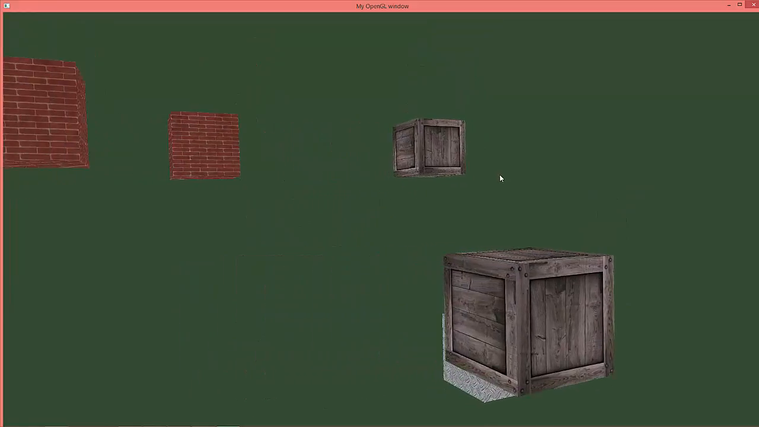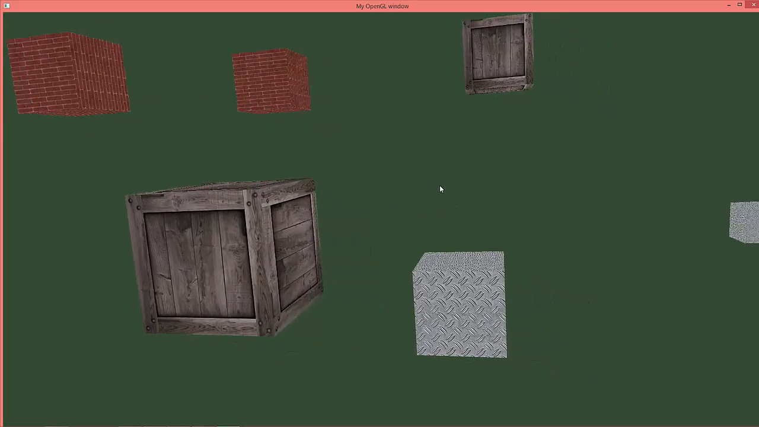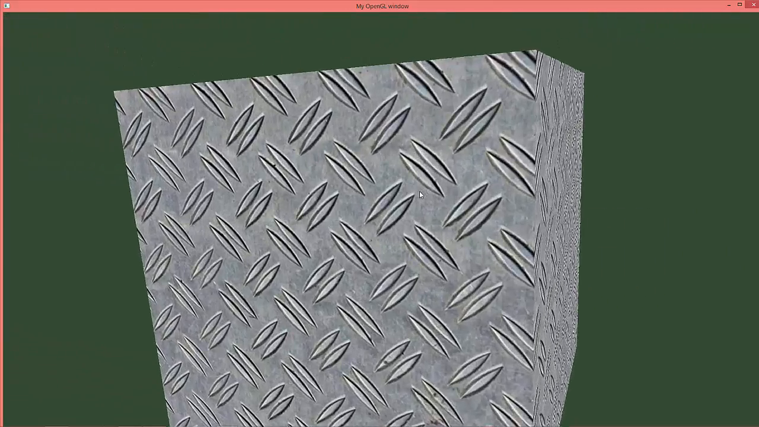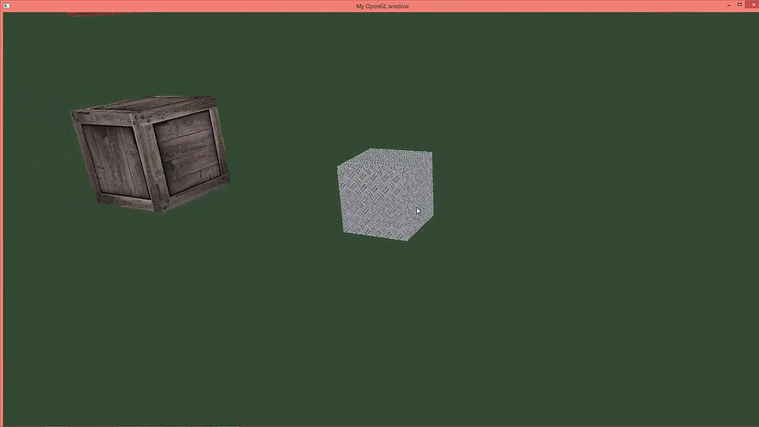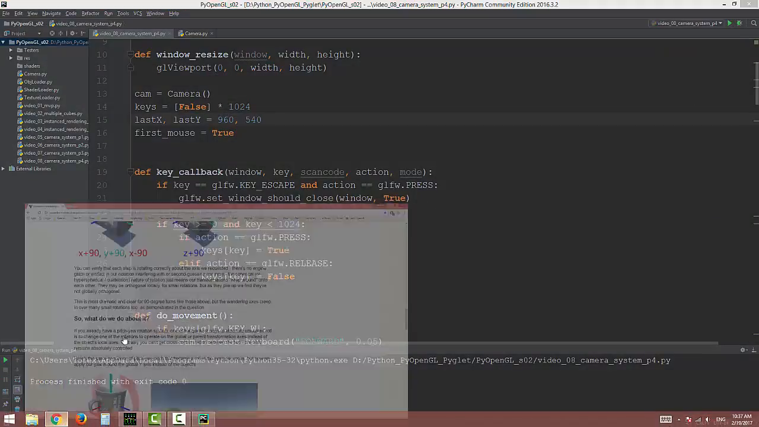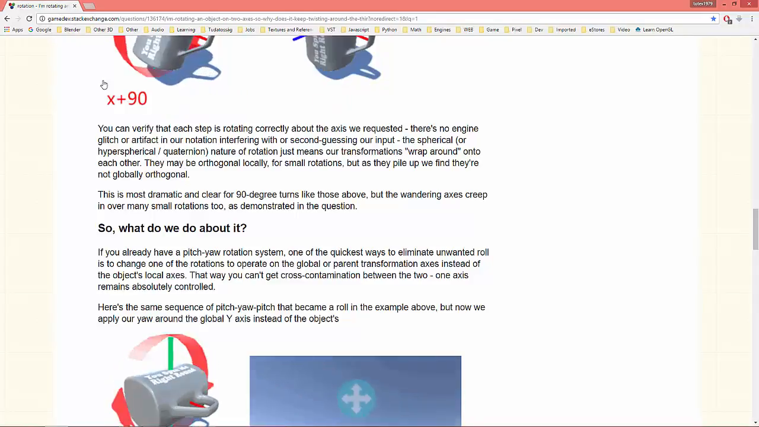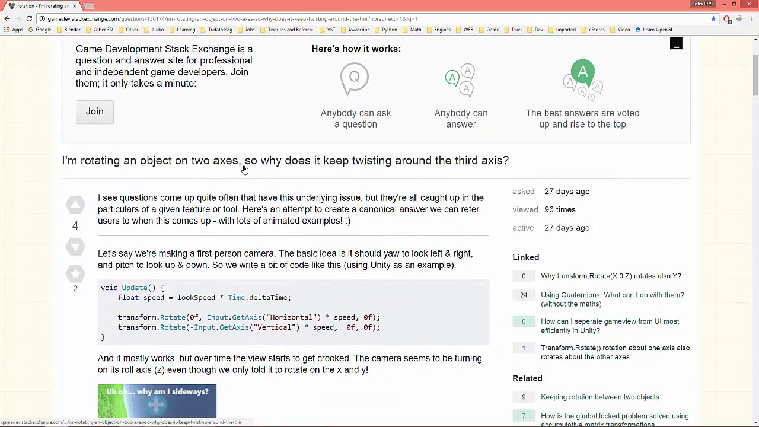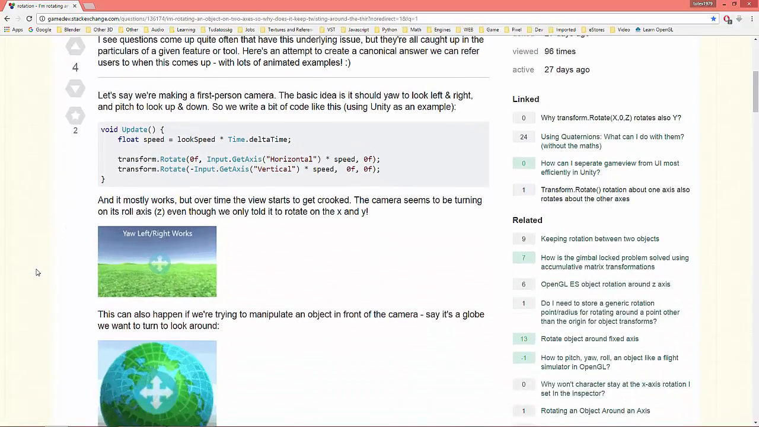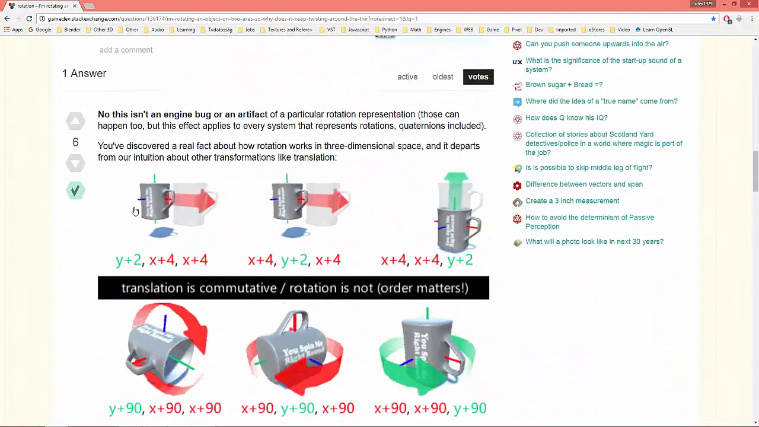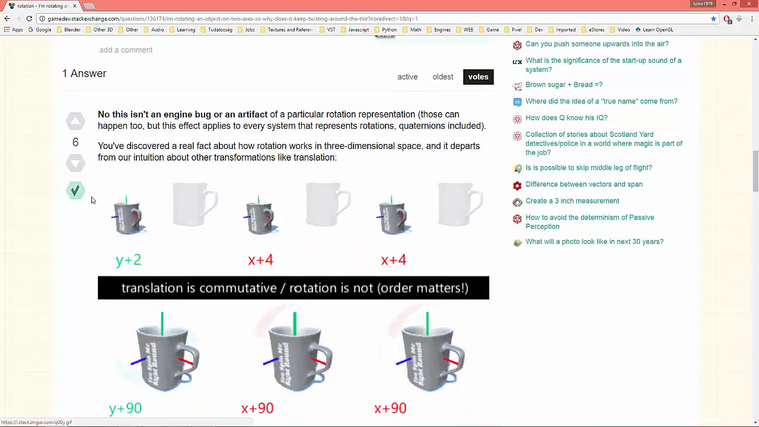So I was googling what causes this problem, and I found this on gamedev.stackexchange.com. The guy asked, I'm rotating an object on two axes, so why does it keep twisting around the third axis? And here is an answer.